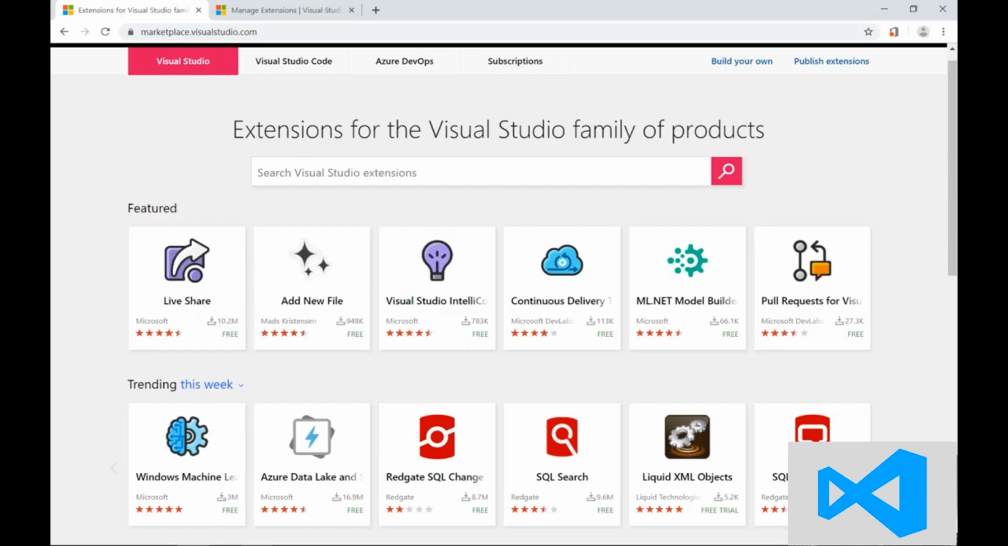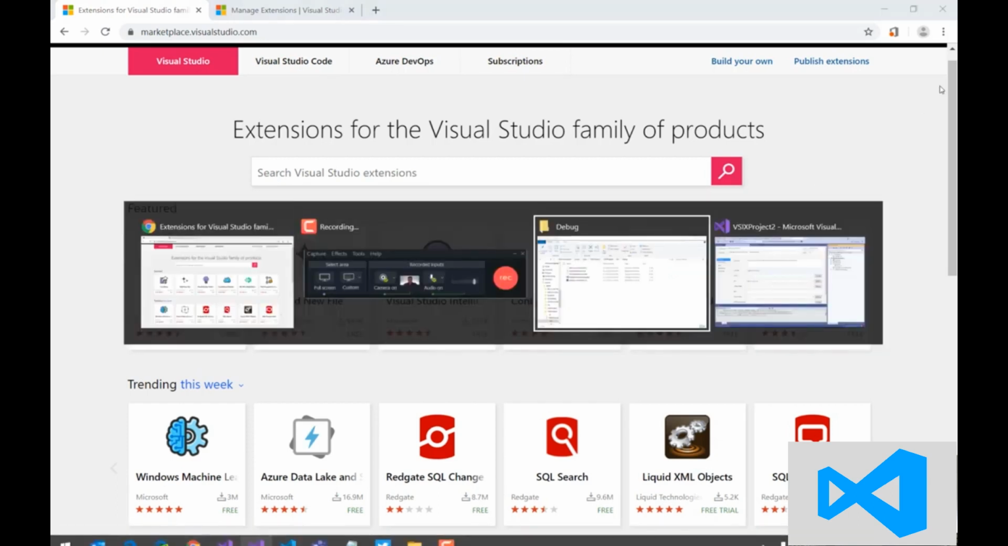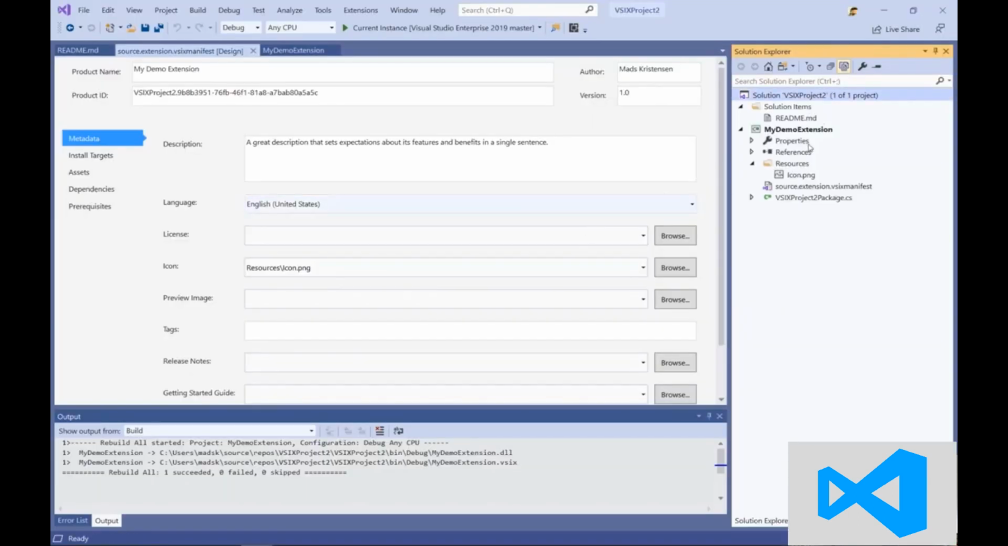Let's take a look at how we can upload an extension for Visual Studio to the Visual Studio Marketplace online. Now, the Visual Studio Marketplace is where people upload extensions so that everybody can download them and install them into Visual Studio very easily. Let's first go to Visual Studio where I have my extension project.